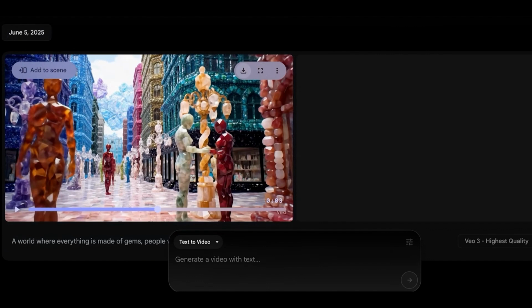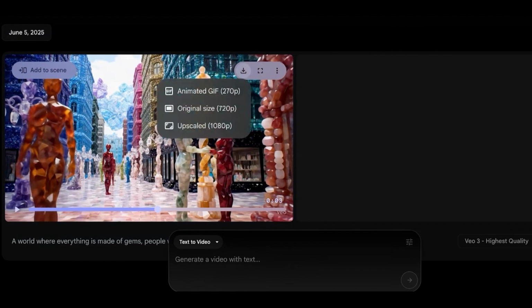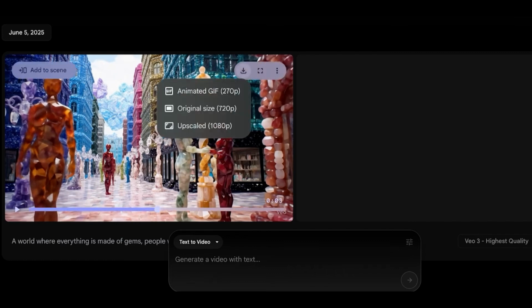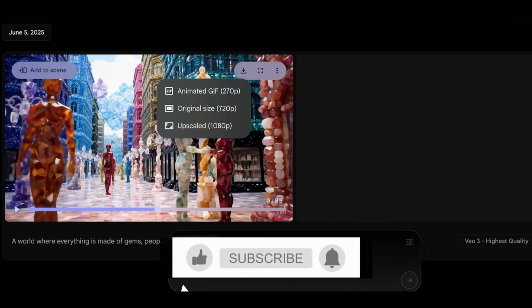Now, from here, you can click on this download icon to download your video. You have 3 download options. You can download an animated GIF. You also can download the original variant that has been created, or you can download an upscaled variant in 1080p. However, if you are using this for filmmaking, you might say, hey, I don't want to just create one scene.